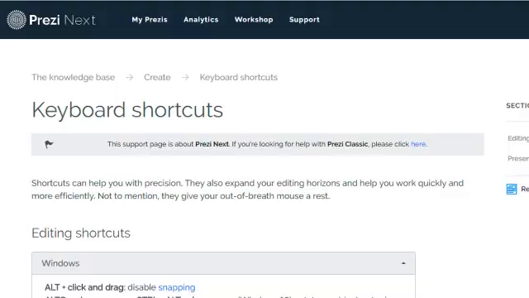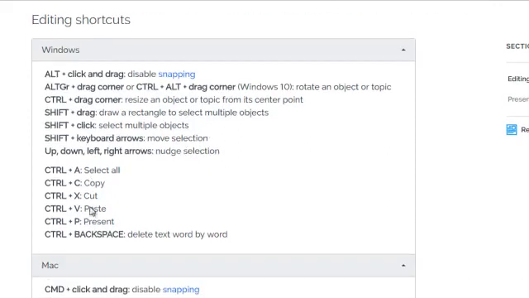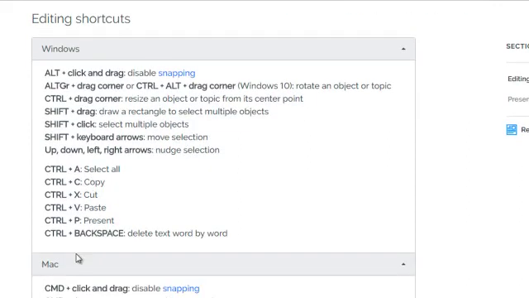Now let's talk about some other shortcut keys. Before you use keyboard shortcut keys and you go to Prezi and search for them, you will notice that some will say this support page is only for, so there are some keyboard shortcut keys that are only for Prezi Classic specifically. So you only want to do the ones that are for Prezi Next if you're using Prezi Next, and the ones for Prezi Classic if you're using Prezi Classic. But as you can see here, there are different ones for Windows and Mac, obviously, because there are different keys on the different platforms and different computers.